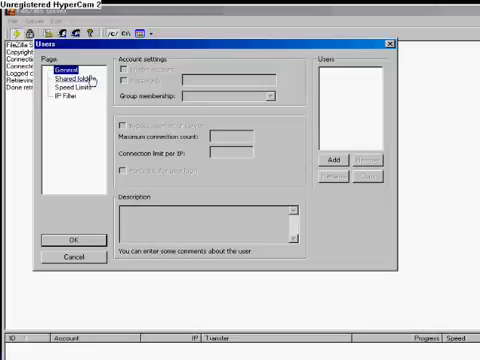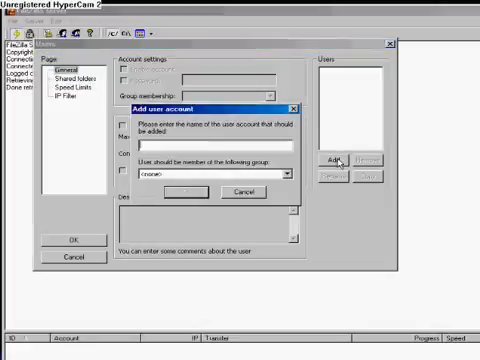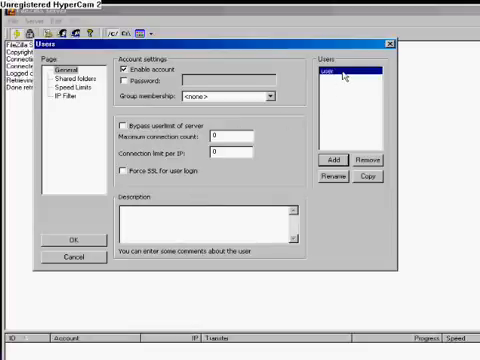Click Add to add a user and type in the name that you would like. Click OK once you are done creating the user. If you would like to assign a password, then go ahead and click this and type in your password. We will not be using a password.